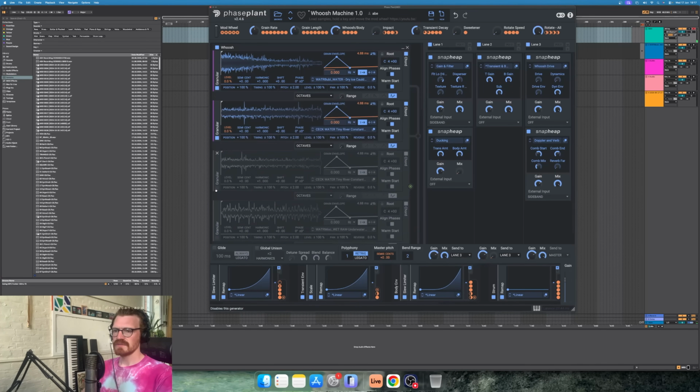Nice. More sounds. Bit noisy. Let's take the Doppler out. Grain rate down. That's quite nice. Let's bring the rotator up a little bit.